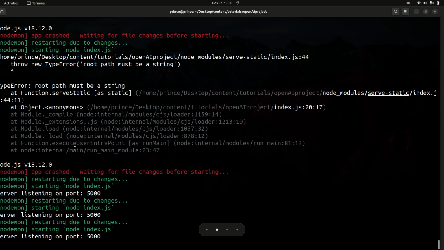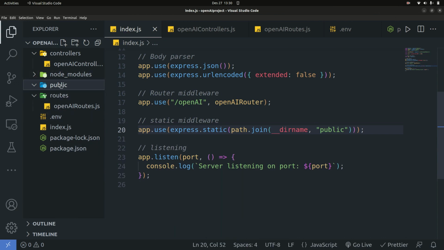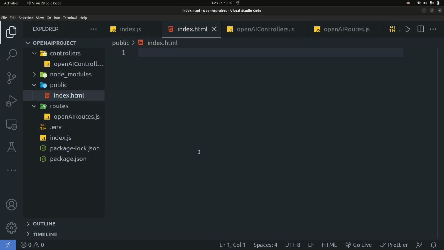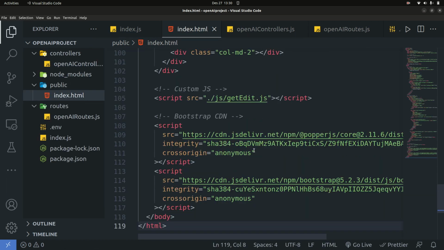Once I'm back in here, I'm going to create a file. I'm going to call it index.js. Sorry, index.html, so I'm going to rename that and change the extension to HTML. Once I have that, I'm going to paste the code that we copied in here. So I'm using the Bootstrap CDN.